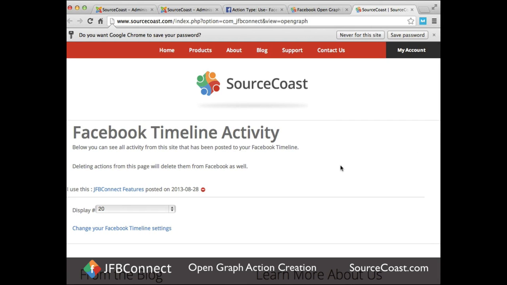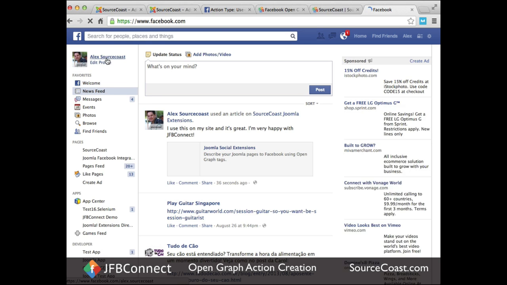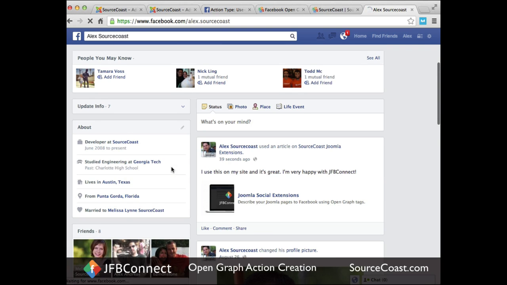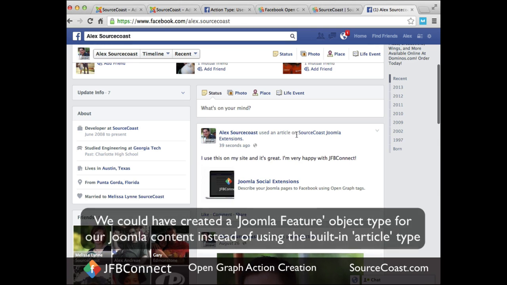From here, they can even go in and see all actions that have been posted on their behalf to Facebook, and delete those actions, which is a requirement of Facebook to allow the user to delete them from your site. So now if we go to our Facebook homepage, we'll see our post, and it says has used an article, which is how Facebook works. And we'll see that our new post has been posted here. Something has been used. The message that we typed in here shows up.